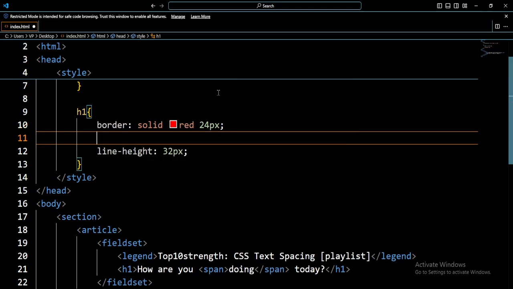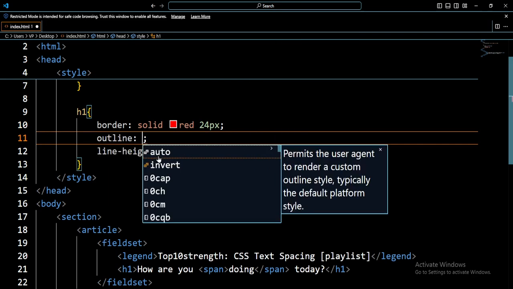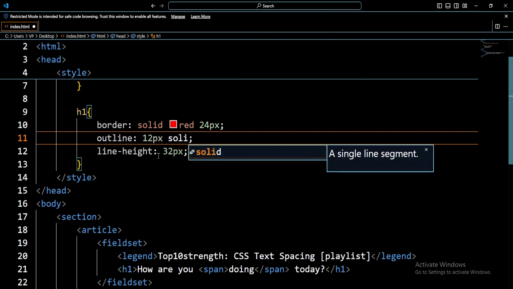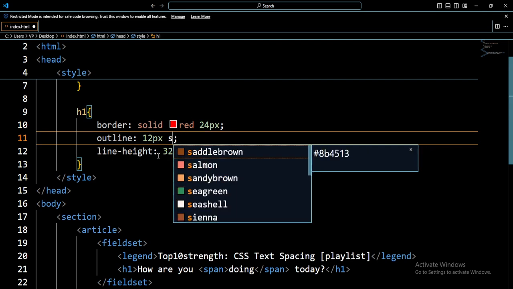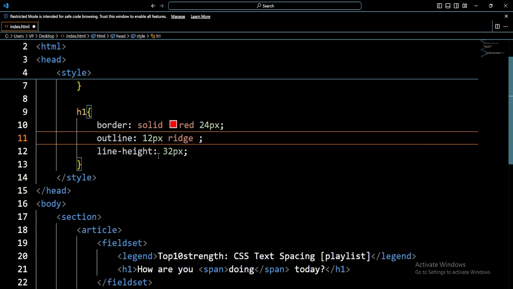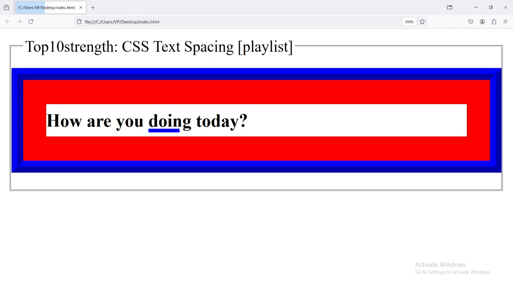And we can also use this along with the outline property, just in case you need something nice also. I just specify 12 pixel here. You can give this solid also, or ridge. If you want, you can give it ridge. Let me just give it ridge so you can understand this. I can give it blue color. You give it blue color, you will see another way it's going to look. Can you see how our document is looking now?